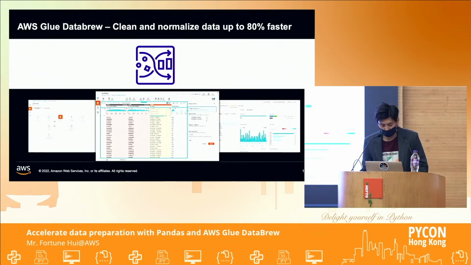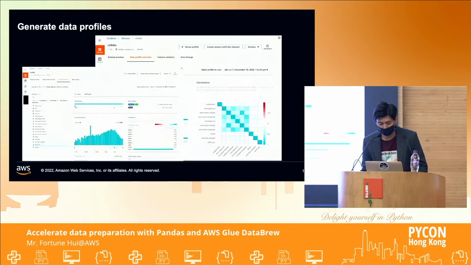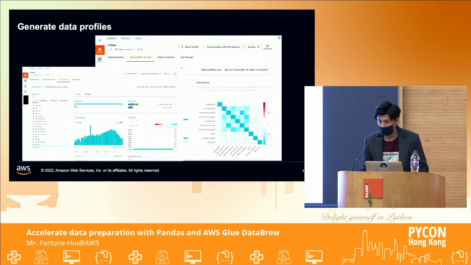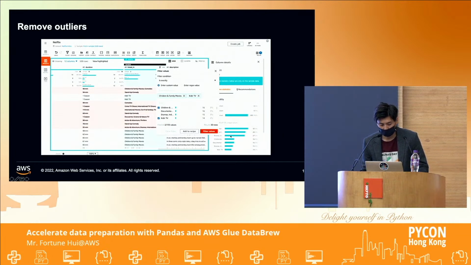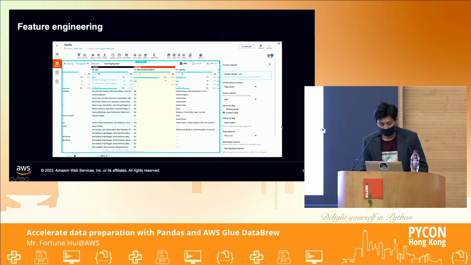So as you can see, there's a nice graphical user interface for you to do your own data preparation. It generates a data profile for you for each, say, string column. It gives you a distribution. It tells you the correlation of the features. It provides some special functions for you to remove outliers. And some feature engineering functions.